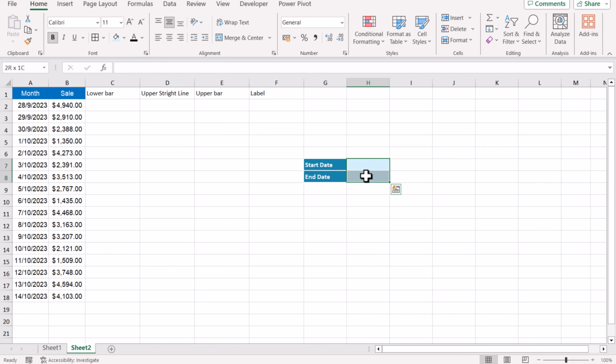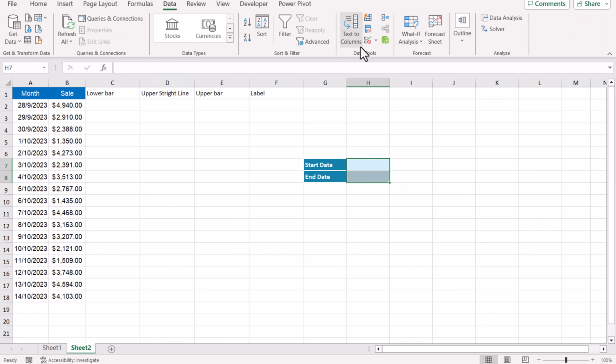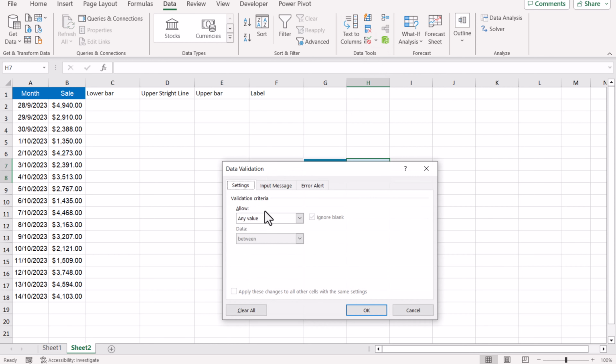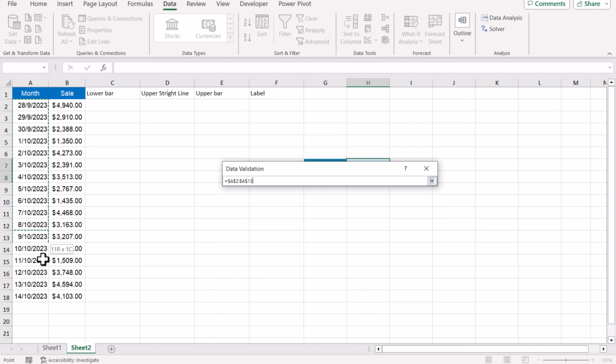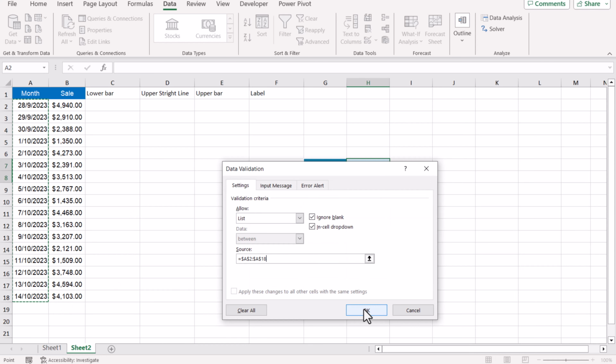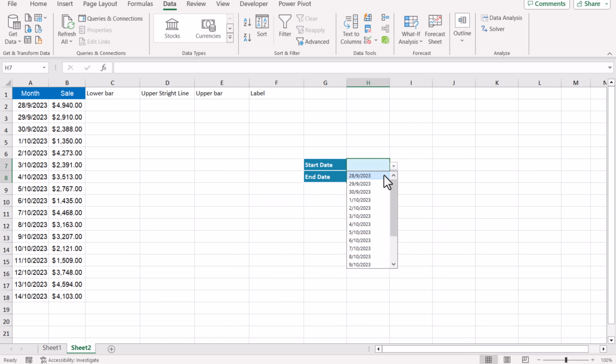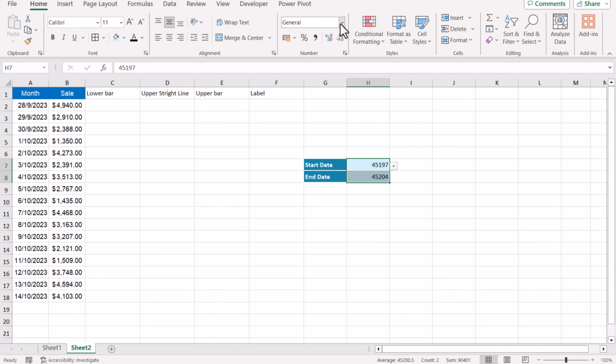We will use a drop down for the date selection. Now we can easily select the start date and the end date, but the formatting of the date is not as a date, so we need to set the formatting as a short date.